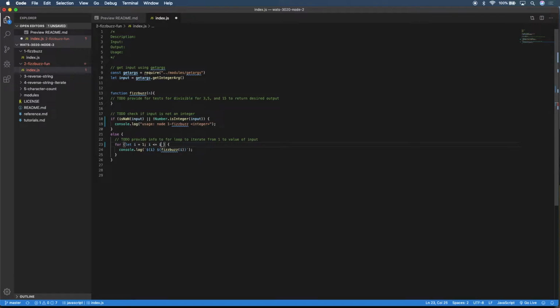I less than or equal to input, I plus plus. So now you'll see what it's doing here. For each one, all it's saying is, I'm going to print out the number and then fizzbuzz I. So fizzbuzz is a function we're going to write that checks to see what the output is and returns the output. The important part to know for functions is the return statement.